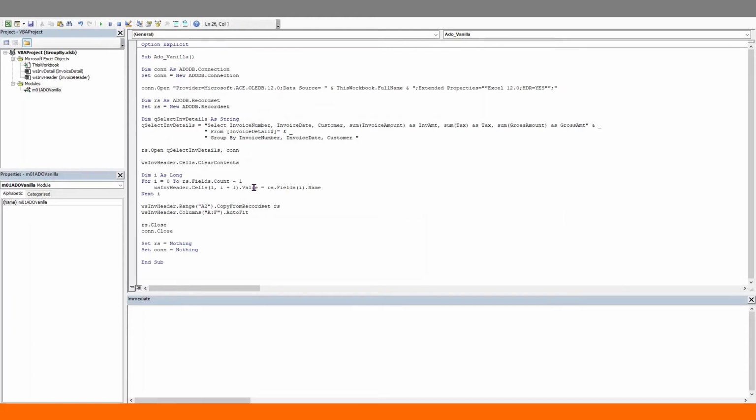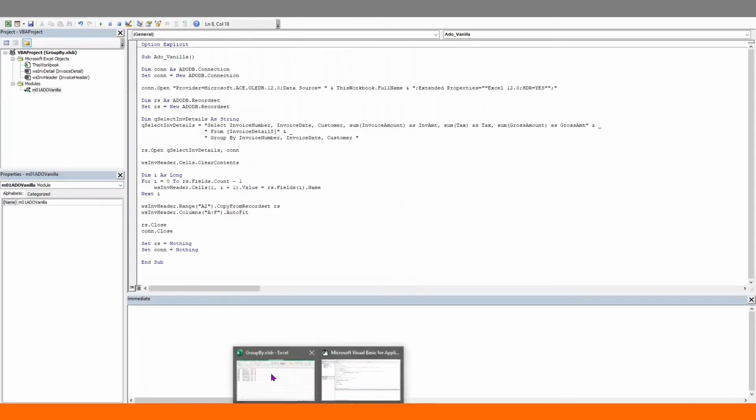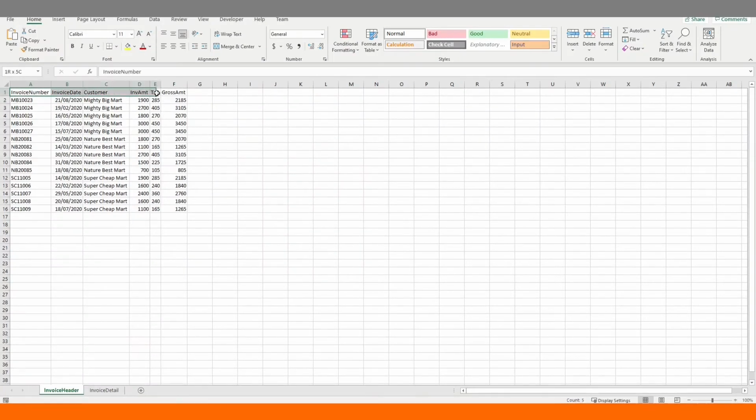Okay, looks good. Let's run this and see what we get. Let's head on over to our sheet. Great. We can see the headers populate in the first row and the data in the second row onwards. So that was how to create the basic query, which is pretty much the bulk of the code. I think we went through quite a few steps there.